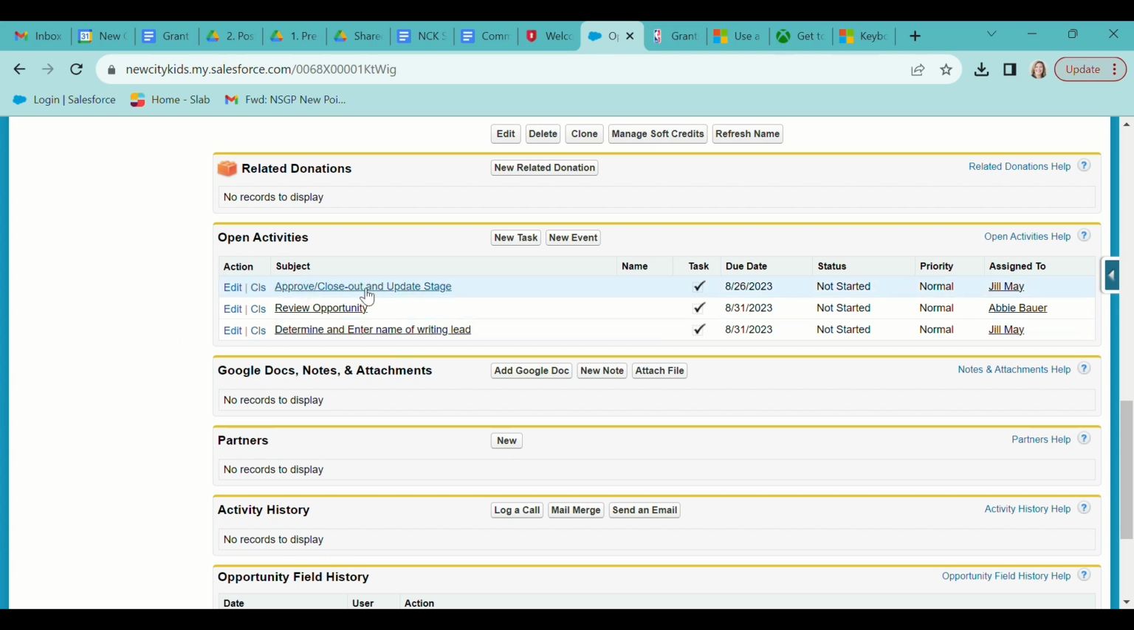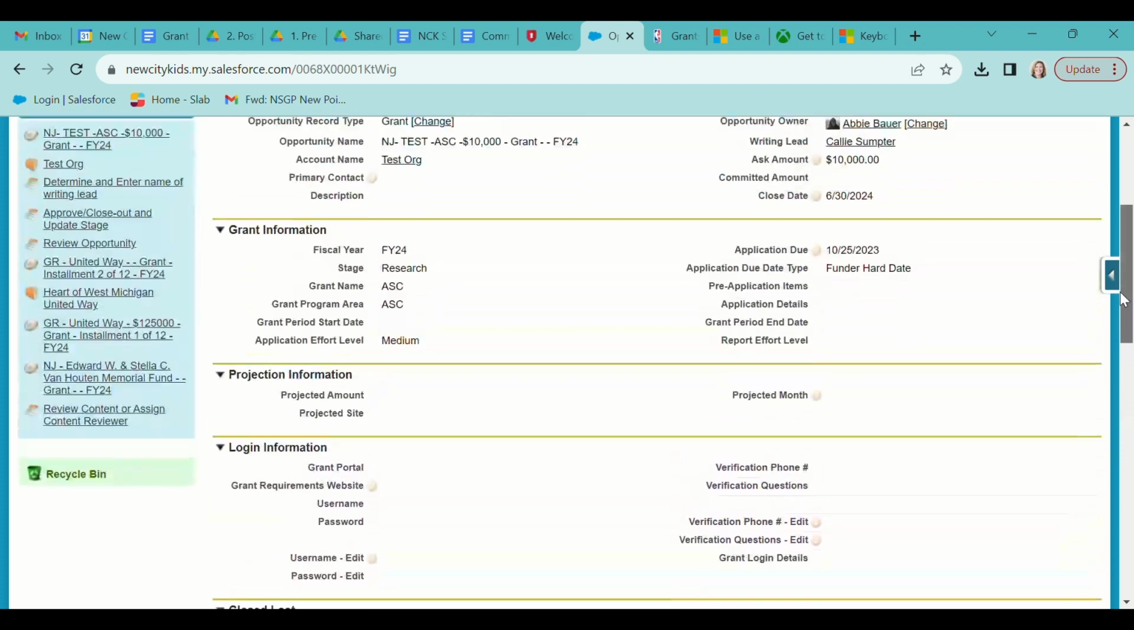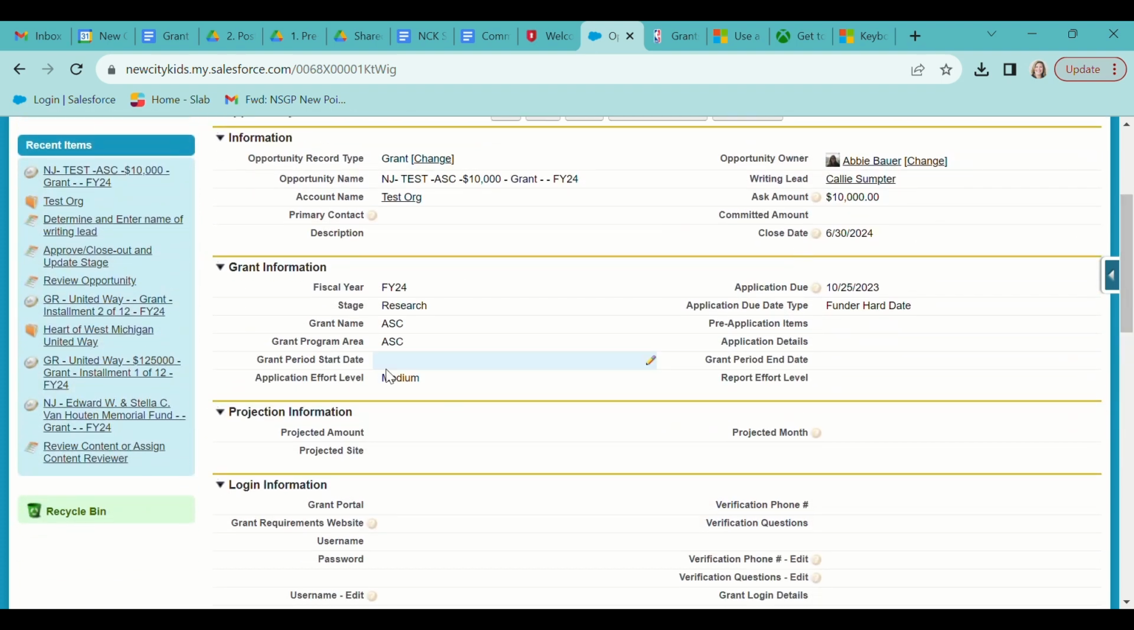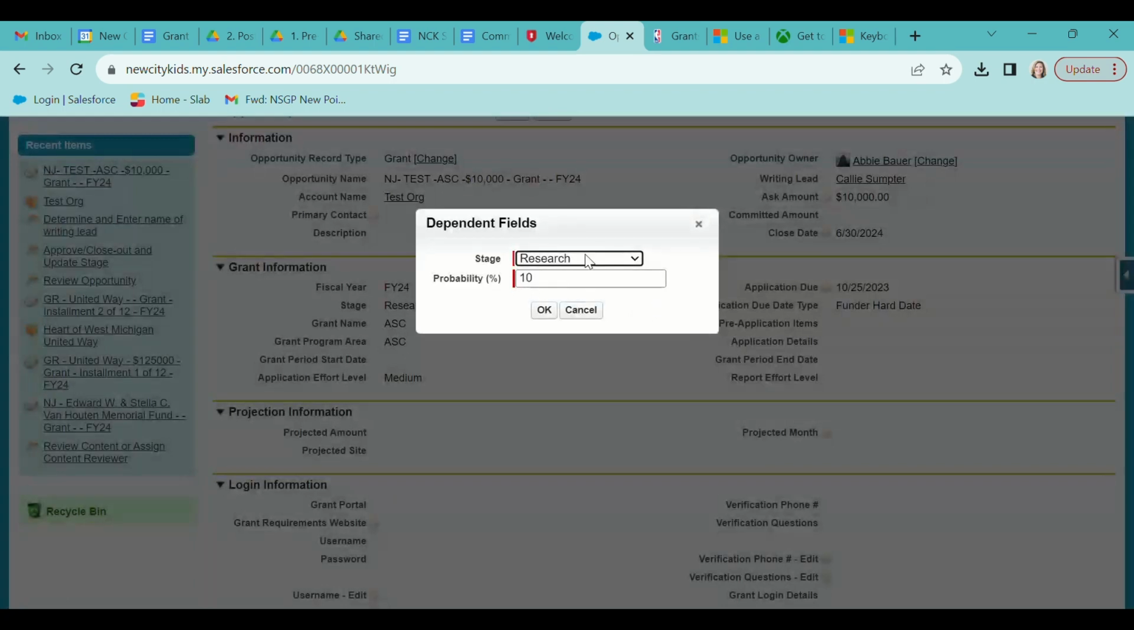And then approve, close out, and update stage. That goes to me. So I'm going to scroll back up here, and you will see in stage research, I do want us to move ahead with this grant, and so I'm going to approve that we move forward with it. To do so, I'm going to update the stage from research to development.